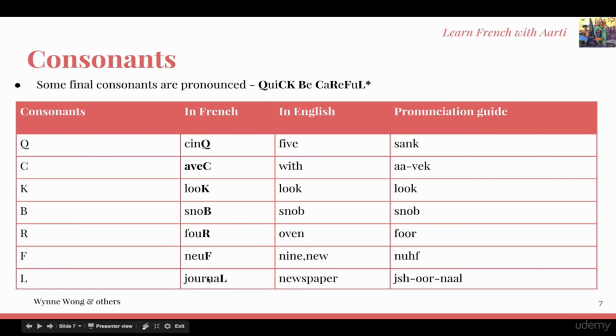L, in journal. Vin Wong and others in the textbook Liaison have a great acronym, CaReFuL. So if you remove the vowels, the consonants that remain are pronounced. But this is French, so do remember there are always exceptions to the rule.